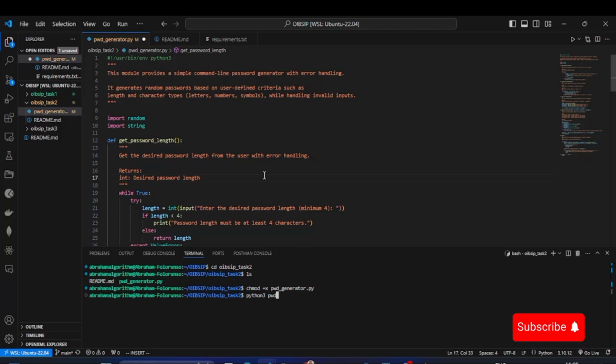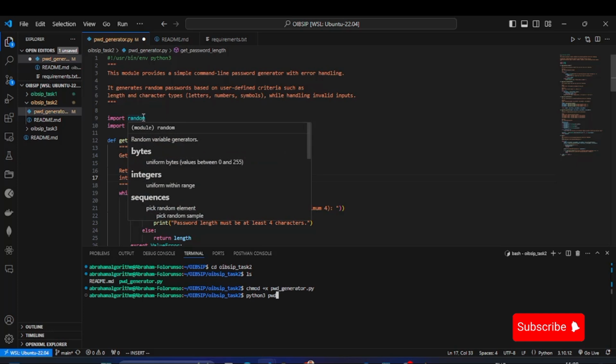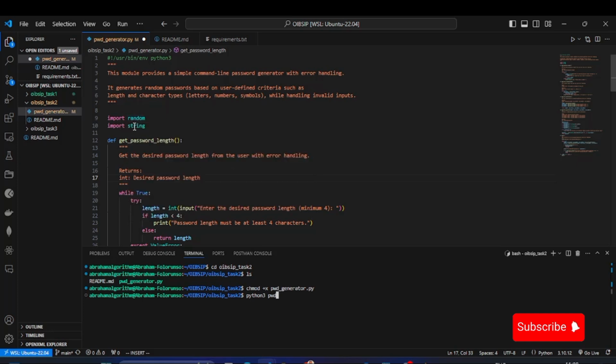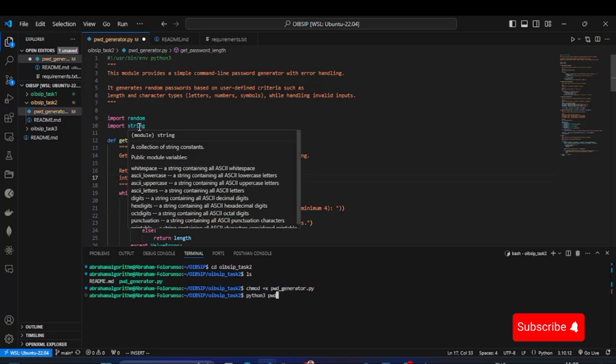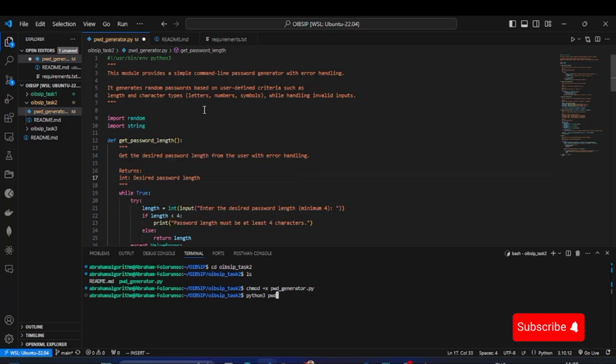So here I am importing the necessary modules to run the project. I import random for generating random characters, and I also imported string for accessing different character sets like letters, digits, and punctuation.